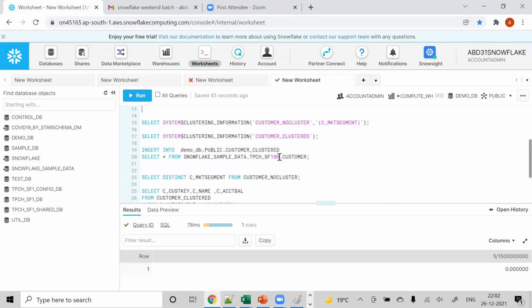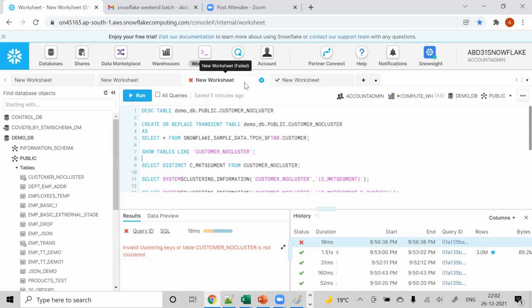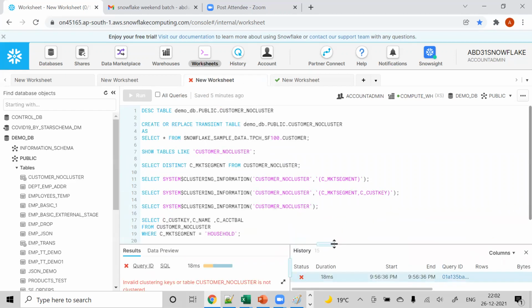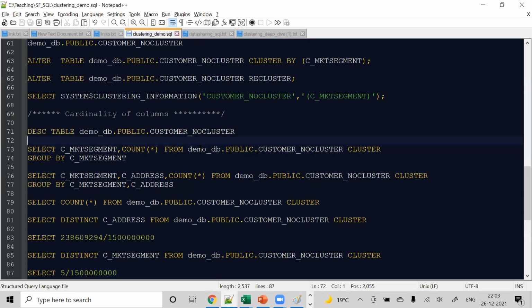So let's try something else. Okay, now what we will do is, we all know, let's come back to our non-clustered table. We all know that when you don't assign a clustering key on the table, Snowflake will load data as per the order the data is loaded, correct? So what we will do is, when we are loading the data, we will order by market segment, and then see what happens.